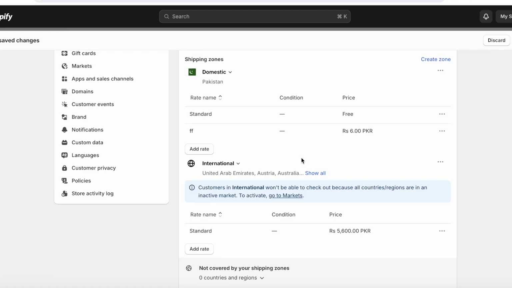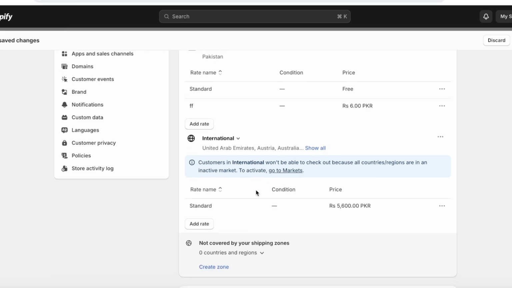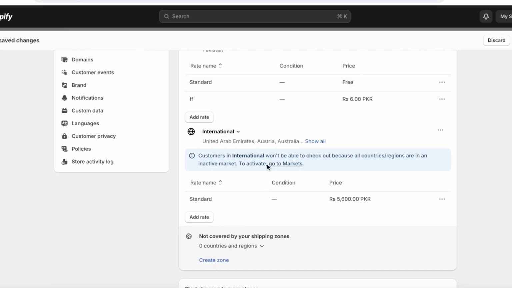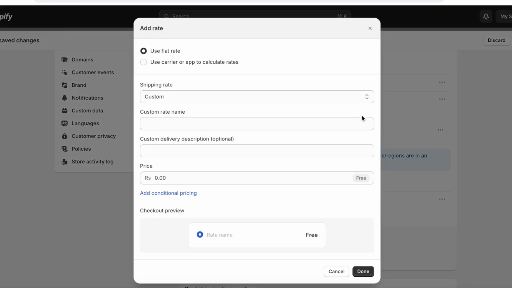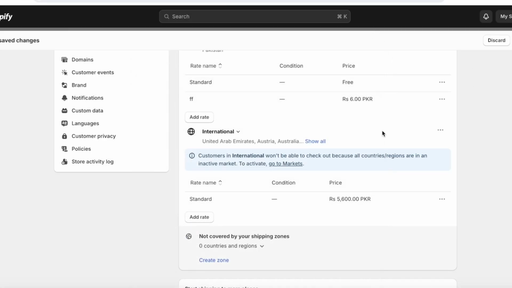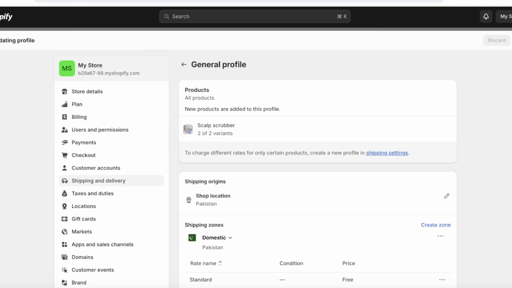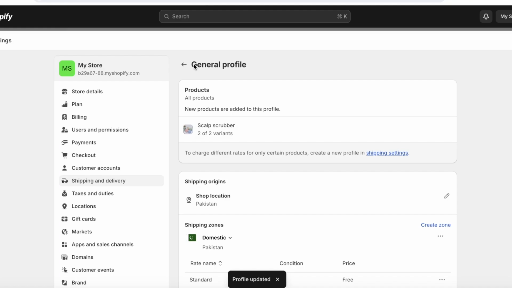Once you have created your zones, you can add shipping rates by the shipping price by clicking on add rates. So for international orders, I can add a different rate. For different shipping zones, different rates can be inserted. Now click on save on the top right to make all of your changes save.